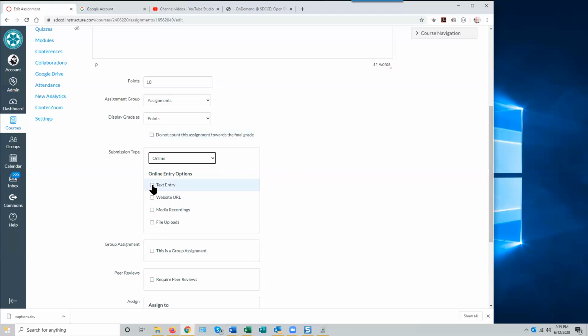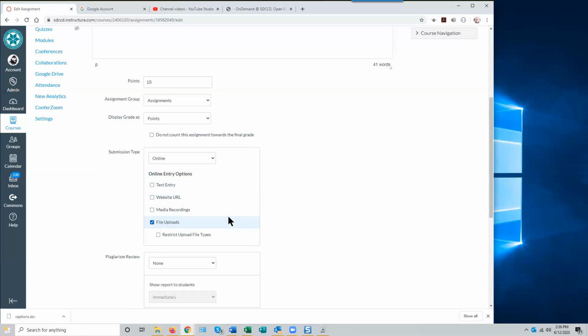One I've already described to you. They could just type it into a text box that you provide to them. That's one option. The website URL and the media recordings are just variations on this text entry thing, and I don't know why they make such a big deal of these. They're really meaningless. But by far the most common option is to have the student create a file on their local computer or on their smartphone or their tablet, and then upload that to the assignment, to Canvas. And that's what we'll select. You can give them the option to do both, either file upload or text entry, but that usually just generates confusion.